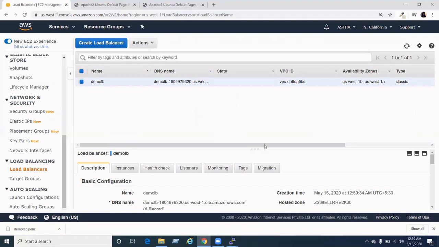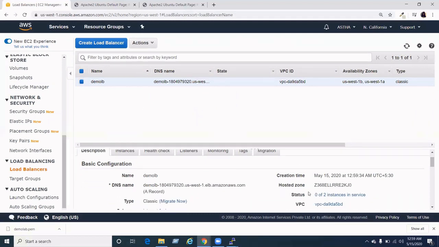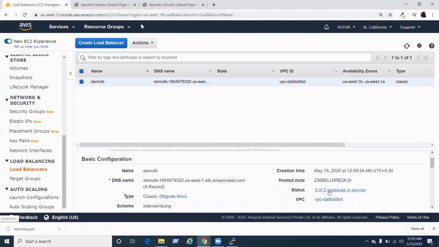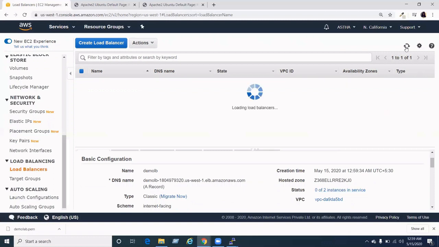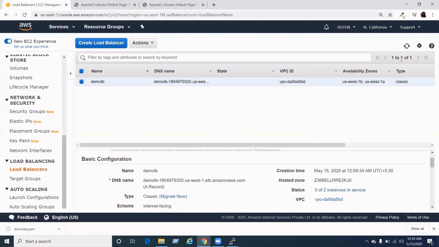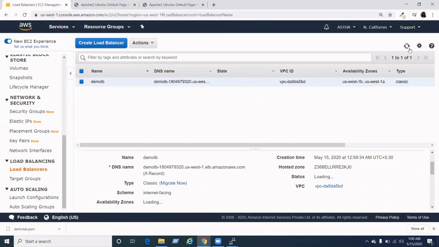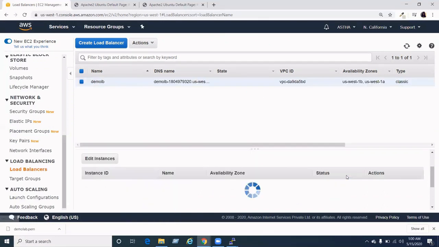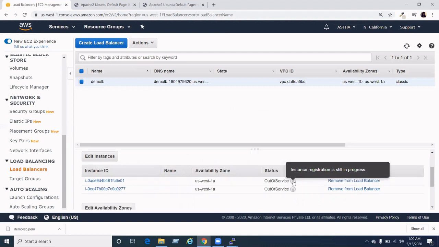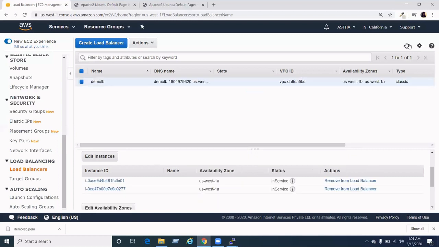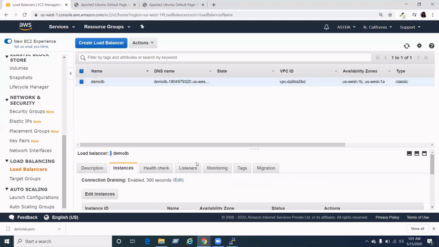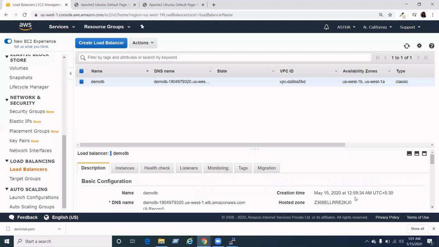Okay, so it says it's successfully created. Now let's take the DNS name of our load balancer. No, first it says that our instances are not in service. So first we need to wait for those instances to come in service. So it says out of service. Let's wait until it says in service. Okay, so now it's in service.